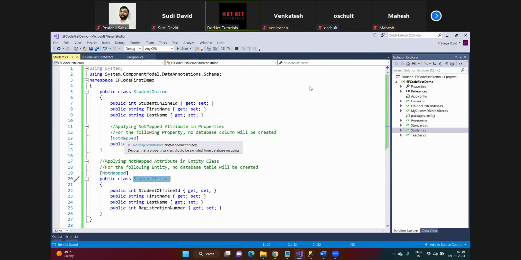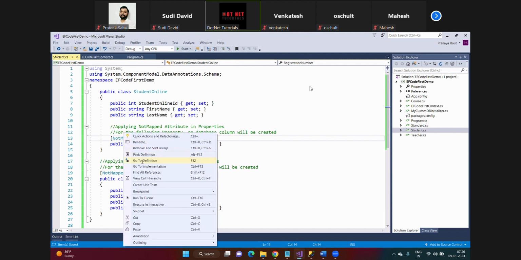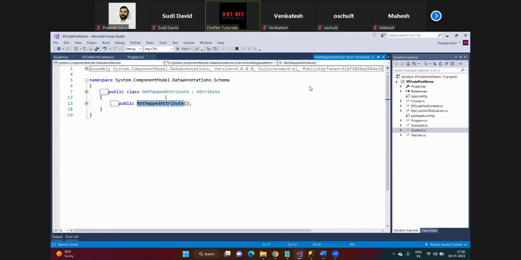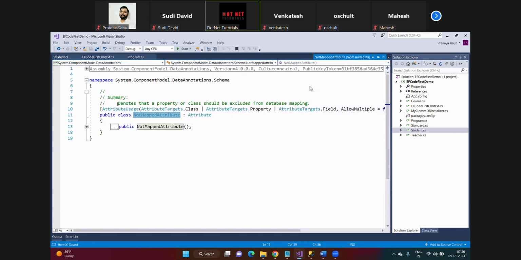So before understanding, let me go to the definition of this. What does this definition say? It's a class which is inherited from the attribute class. That means we can use this class as an attribute. The definition says it denotes that a property or class should be excluded from database mapping. That means if you want to exclude a property from database mapping, then use this attribute. If you want to exclude a class from database mapping, then you should decorate that class with this NotMapped attribute.